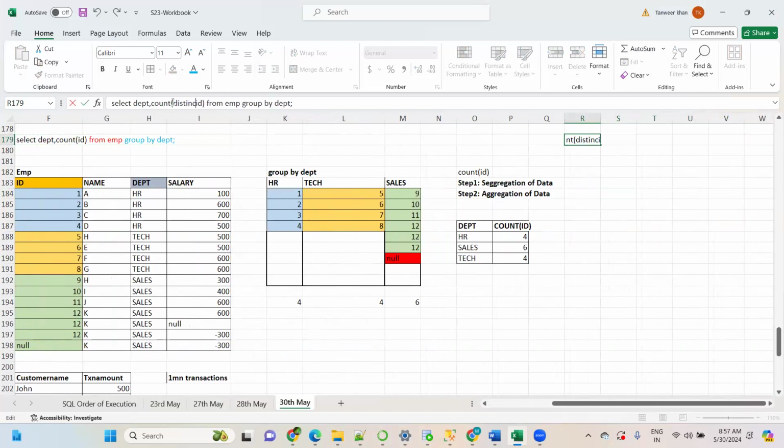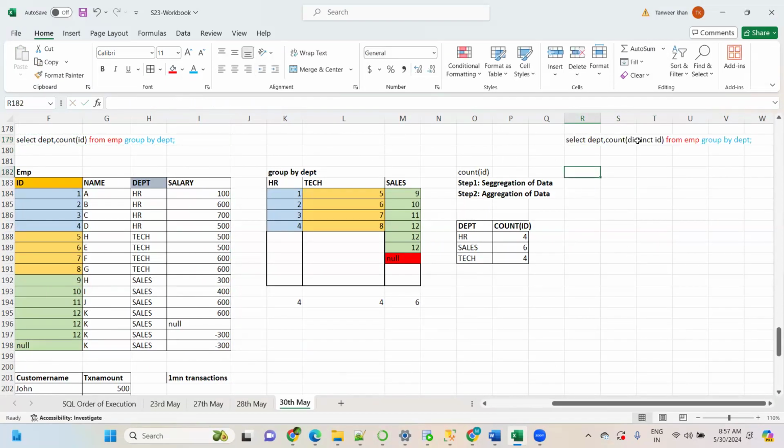What you have to count is just the distinct ID. You have to count within each bucket. So in HR, how many distinct IDs do you have? 4. Tech, how many distinct IDs? 4. Sales, how many distinct IDs? 4. Should it be 4 or 5, excluding the null? Count will not include nulls. 4 or 5, there is confusion. Okay, which one? 4.